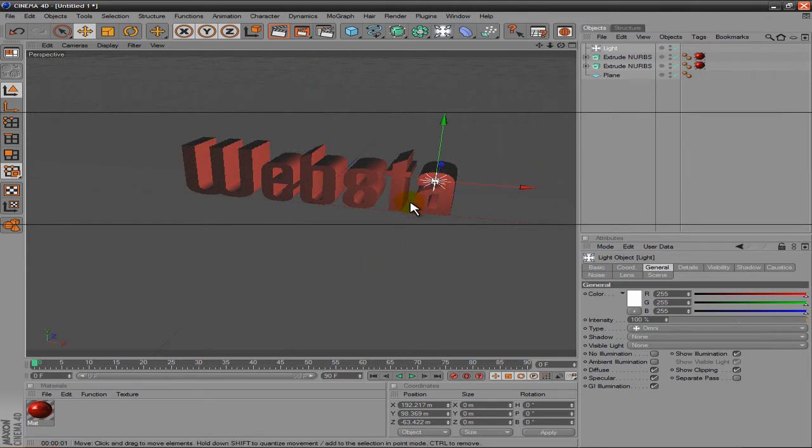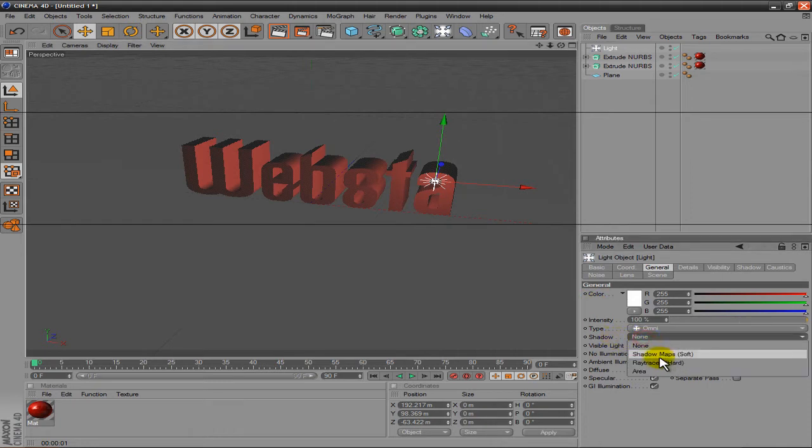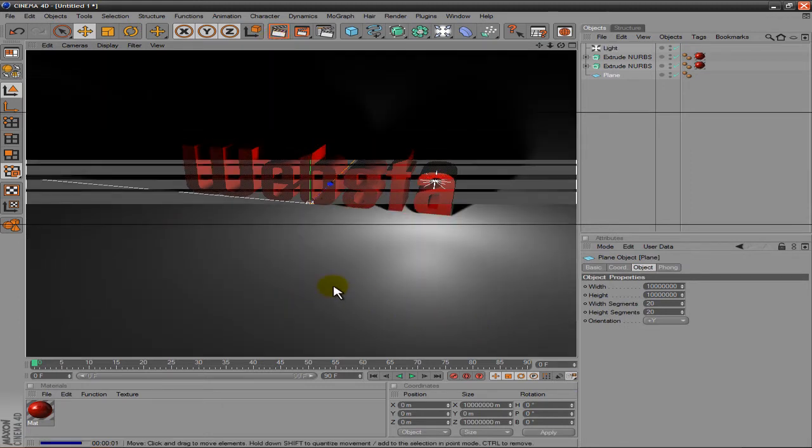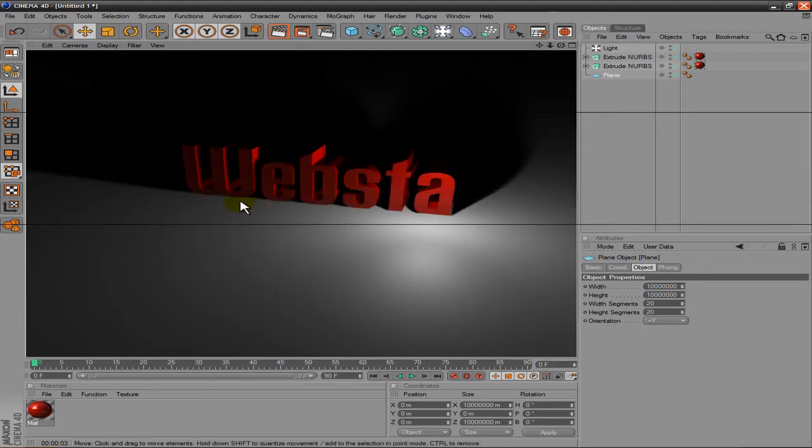And if you guys want shadows, you want to go down to this little box right here that says shadow, and you want to select Shadow Map Soft. So if we preview that, looks pretty schmexy, doesn't it? It's a little dark, but you know, mess around with it until you guys like it. There's a shadow right there.